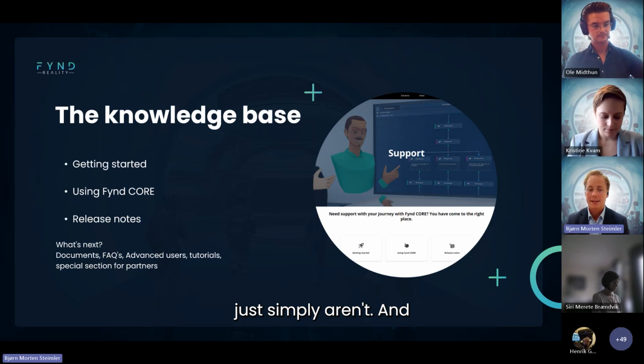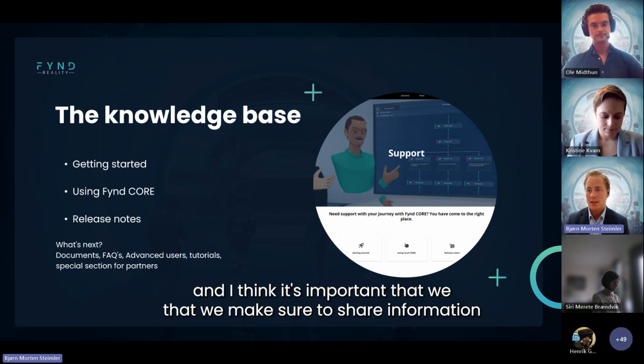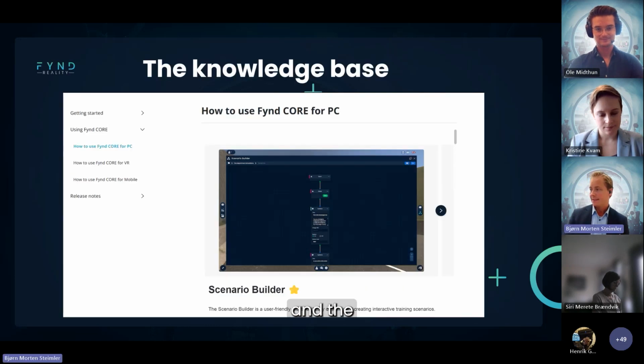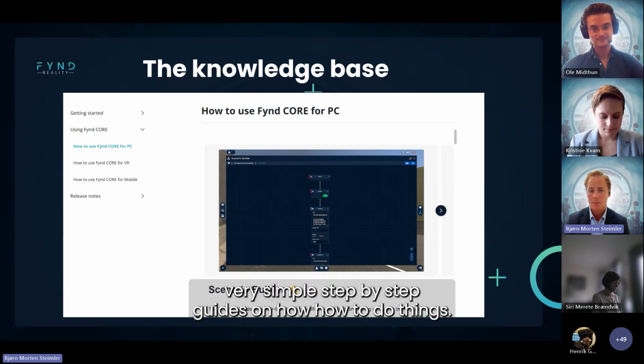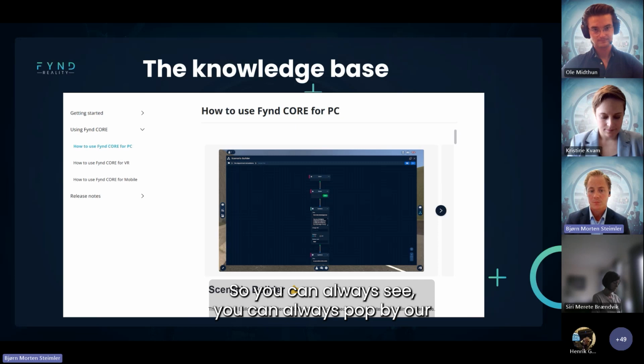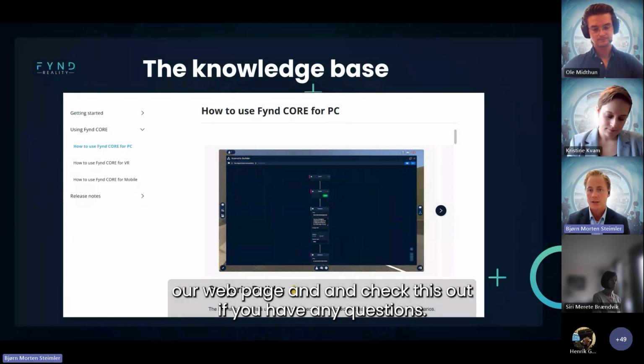And I think it's important that we make sure to share information with you guys on how to succeed with the platform and the technology. And the guides are very simple step-by-step guides on how to do things. So I think that the team has done a great job here. So you can always pop by our webpage and check this out if you have any questions.